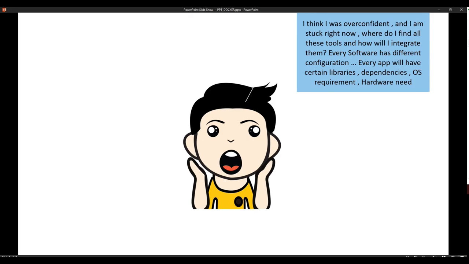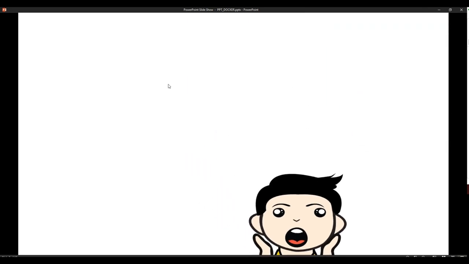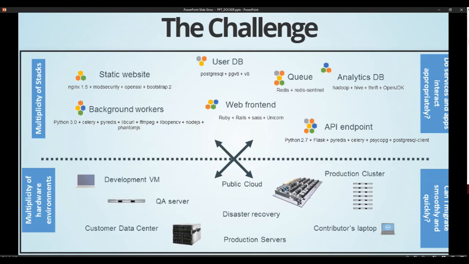Gogo thinks that he was too confident because he's stuck right now. He is not aware of where to find all these tools and how he is going to integrate them, because every software has a different configuration. Every app will have certain libraries, dependencies, OS requirements, hardware needs, etc. So the challenges are many, because as Gogo said in the last slide, there are a lot of dependencies, a lot of libraries, a lot of different OS on which different softwares work.